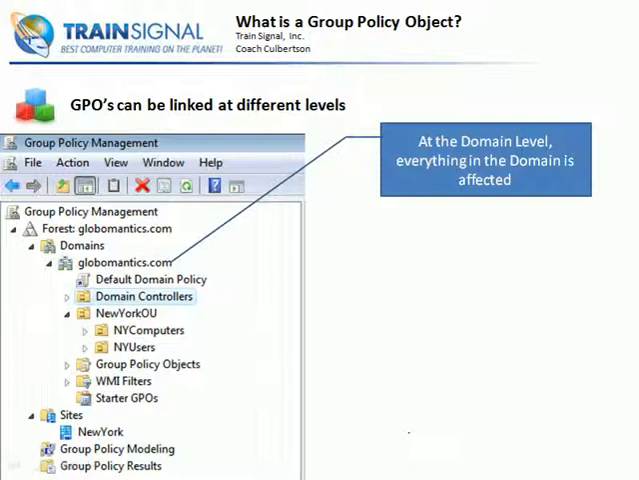So let's say we decide that everybody is going to have the exact same wallpaper. Well, we could do that in the default domain policy. Remember how we were looking at that earlier? This default domain policy is linked to globalmantics.com as a domain. So that means anything that we set here in this default domain policy will apply to the entire domain.